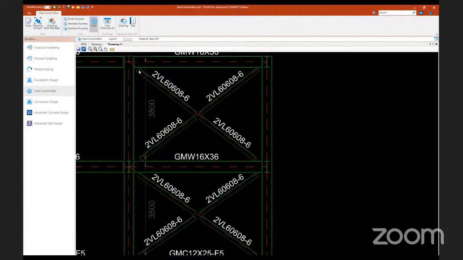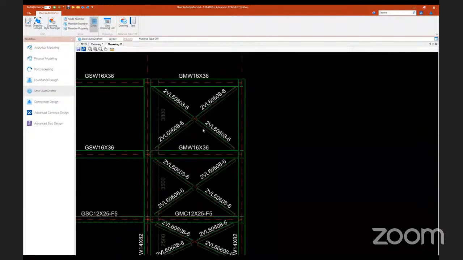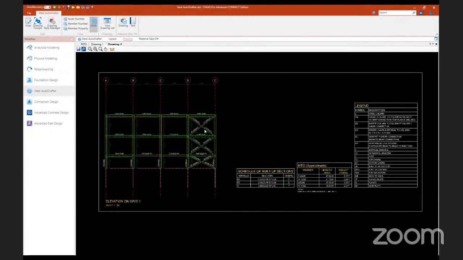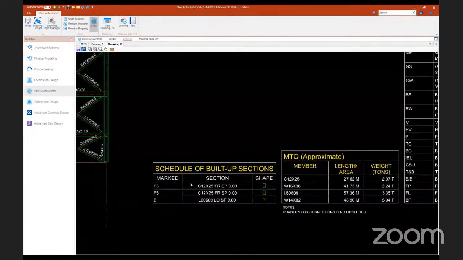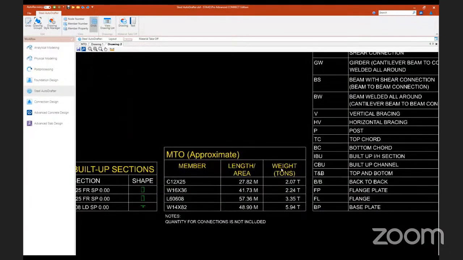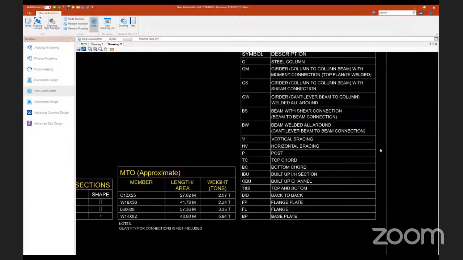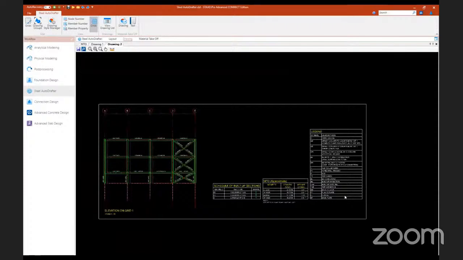You might want the bracing to be just 2 members, one extending from the top left-hand corner down to the bottom right, and another one going from the top right-hand corner down to the bottom left-hand side. So you might want to show them as 2 members rather than 4. You can do that within the program. But looking at the drawings in general, you have the schedule of materials. You've got the material takeoff shown here, and you have a legend shown here. This is, in some respects, typical of the drawings you can get from Steel Autodrafter.